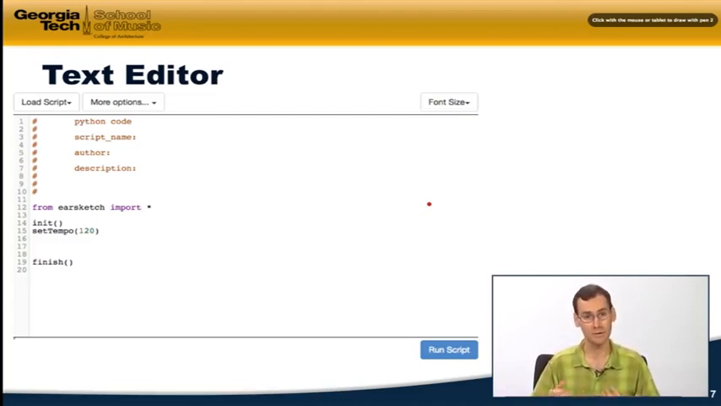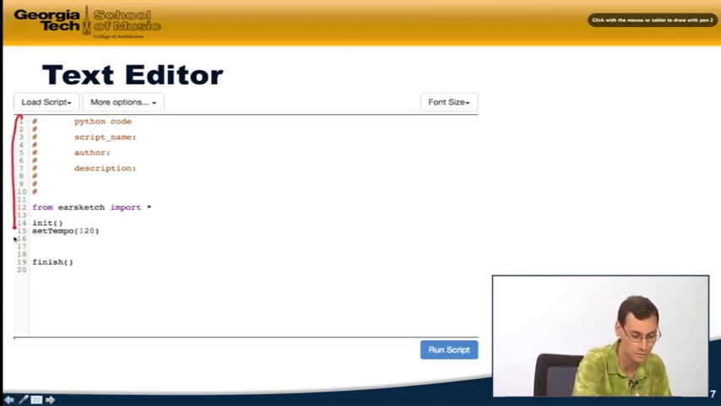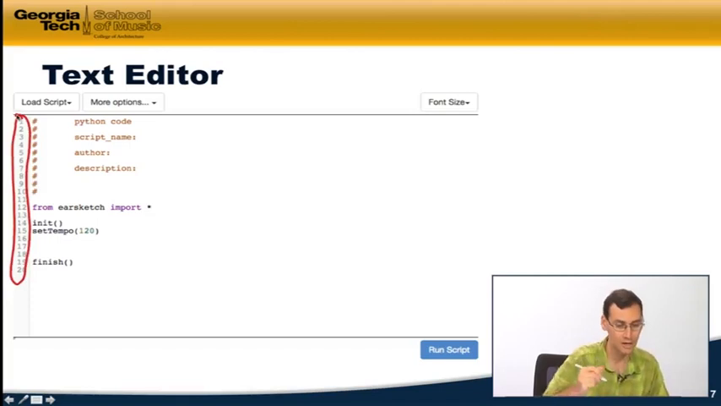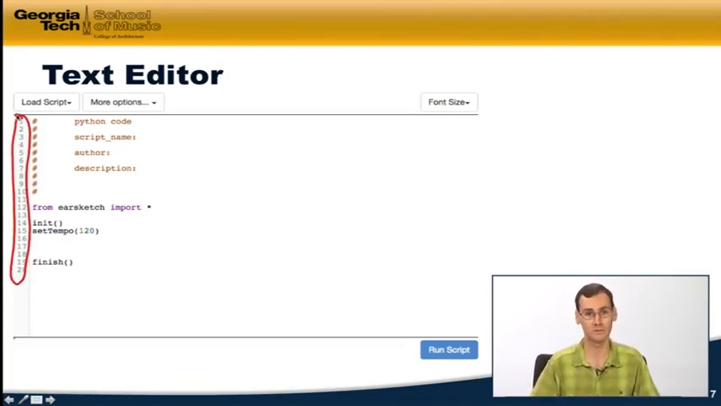But most programmers wouldn't do that. They would use a text editor because it offers them a few specialized things that aren't really possible to do just with a standard word processor or text editing program. So this is the EarSketch text editor here. And the first thing you notice is that there's line numbers on the left column that show you what every line number of code is.